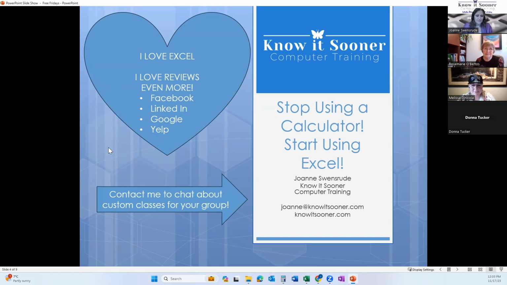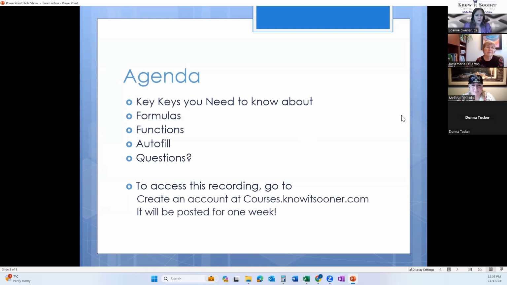So the agenda for today, of course, it's all about Excel. There are some keys that we all need to know about. We're going to talk about some formulas and some functions. So what's the difference between those? Well, functions are just sort of fancy formulas, and they're actually sometimes even easier to do than a formula. So we'll get more into that. I want to talk about autofill. So once you put one of these formulas or functions in, how can I get it around my spreadsheet? I don't want to do the same one over and over again. And I'd like to have some time for some questions.